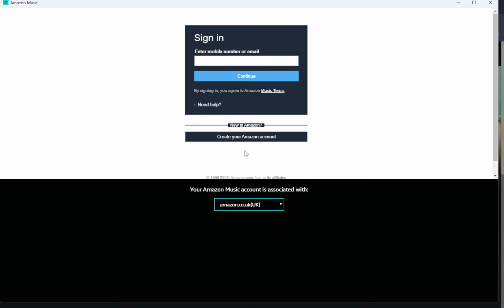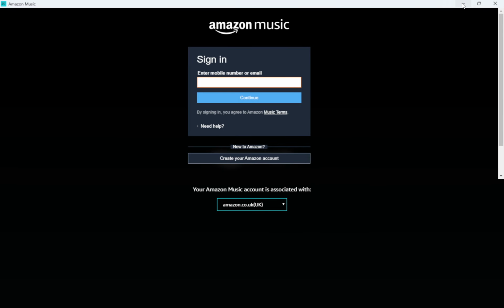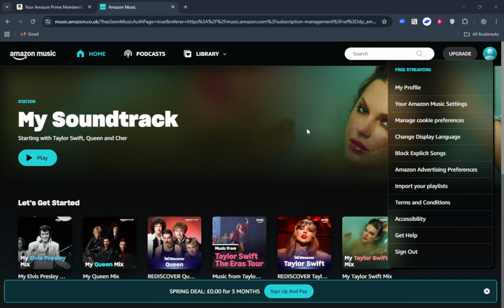That's it. This removes your account from that app, which means the next time you launch Amazon Music on this computer, you'll be asked to log in again before you can access your music and playlists. It's worth noting that simply closing the app window doesn't sign you out. To fully end your session, you do need to use the Sign Out control inside Settings.